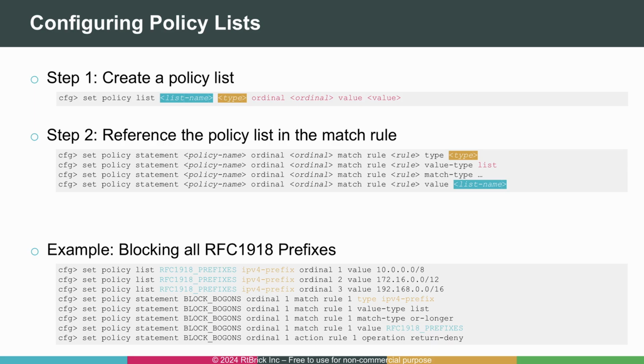The policy list is referenced within a policy statement by setting the match rule's value to the policy list name. Additionally, the value type must be changed to list instead of discrete. Note that the type of the policy list and the match rule must be the same.